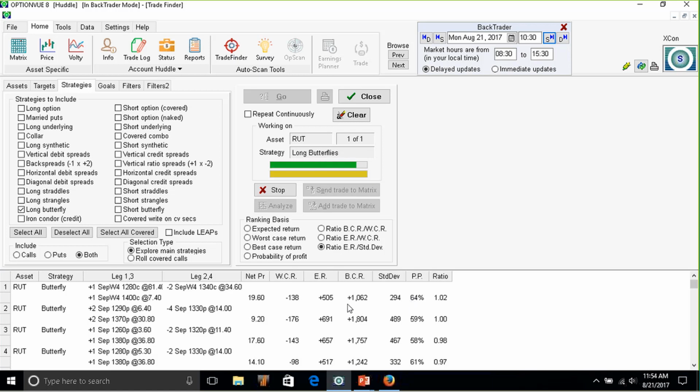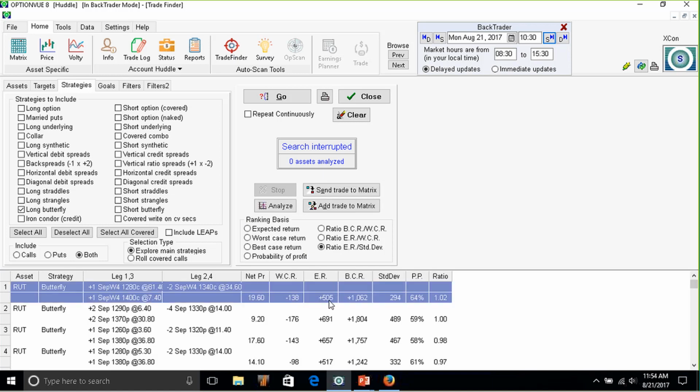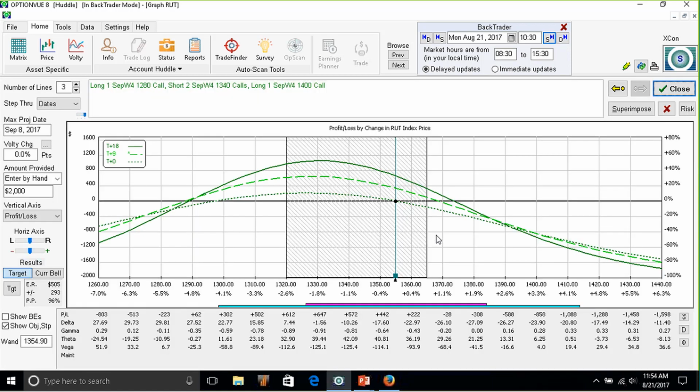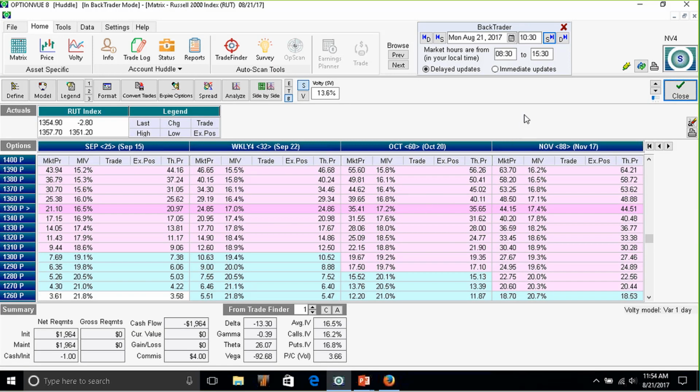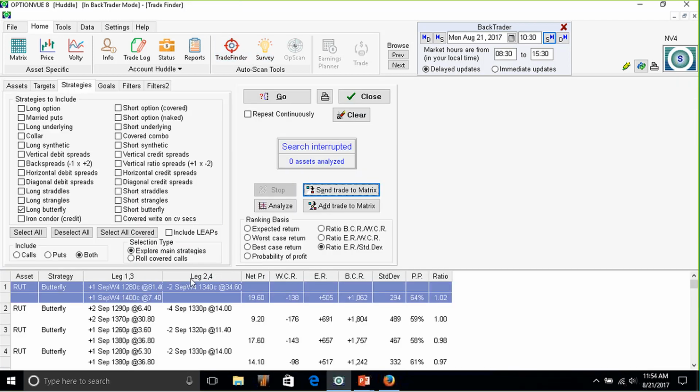Okay, so here's one. Expected return, so I'm going to just hit stop. It's crunching through slow. Expected return 505, standard deviation less than that, so that's good. Let's analyze. Now look at that. So if the market moves against us, we're not going to lose a whole lot relative to what we can make if it goes down more than a standard deviation. So there you go. Let's go back and send it to the matrix, see what that would look like. What was it again? It was SEP in the 4s.